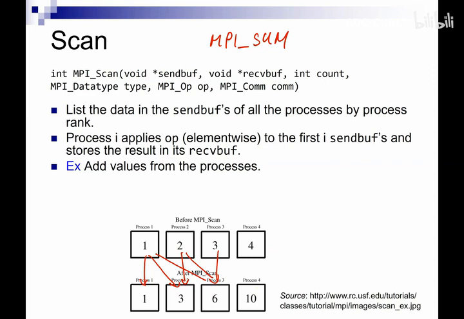And again, you don't have to use sum here. You could use product, so prod. In that case, the first process would get 1. The second process would get the product of the first 2 values, so that's 2. The third process would get the product of the first 3 values, so that's again 6. And the fourth process would get the product of all 4 values, which is going to be 24.